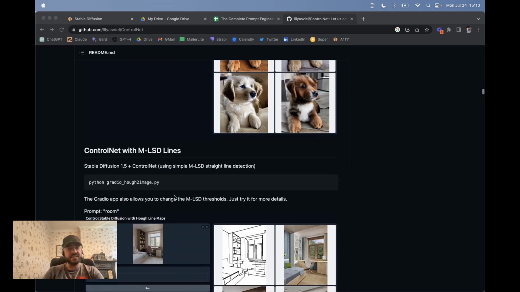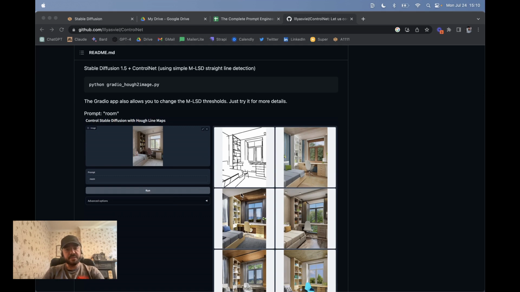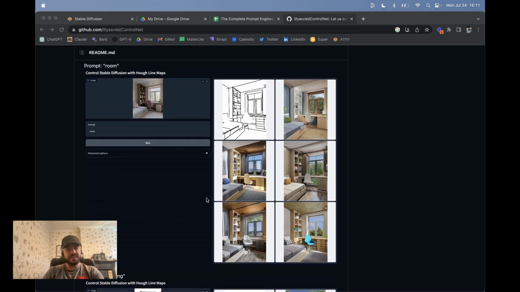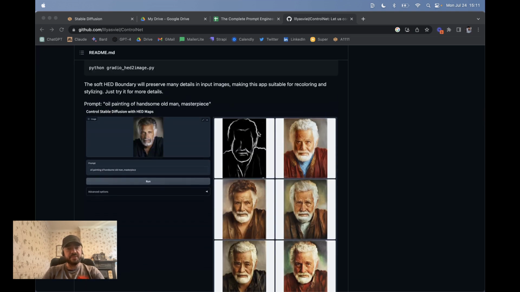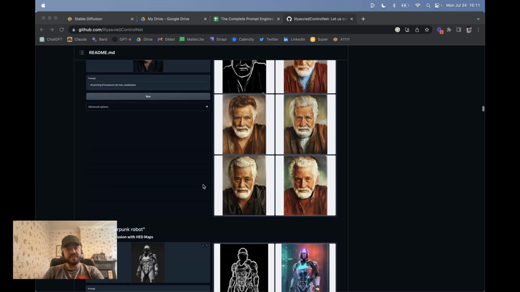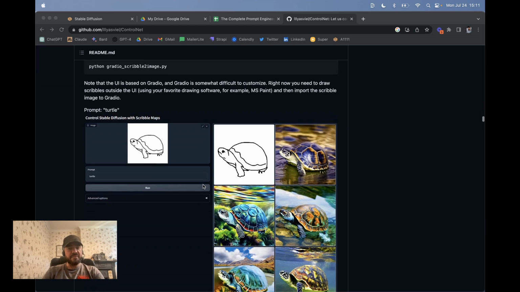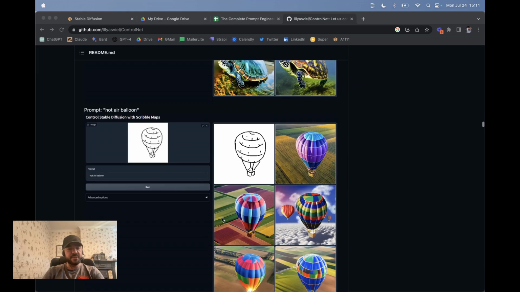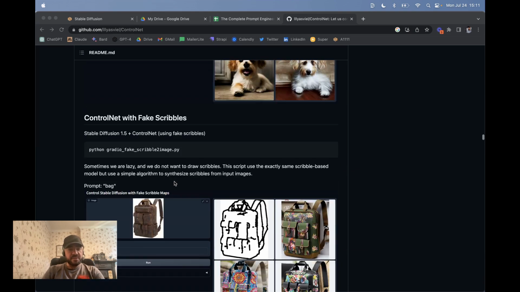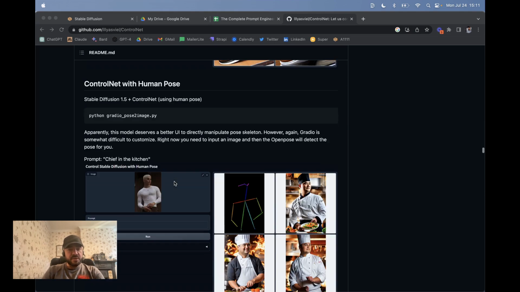This is the canny edge detection, but they also have straight lines, which is useful for architecture. They have what's called a HED boundary. It's like a fuzzier kind of boundary, which can be useful in some cases, particularly for faces. And then you have scribbles, so you can just draw a scribble and it will generate that into an image. There's another scribble one as well.